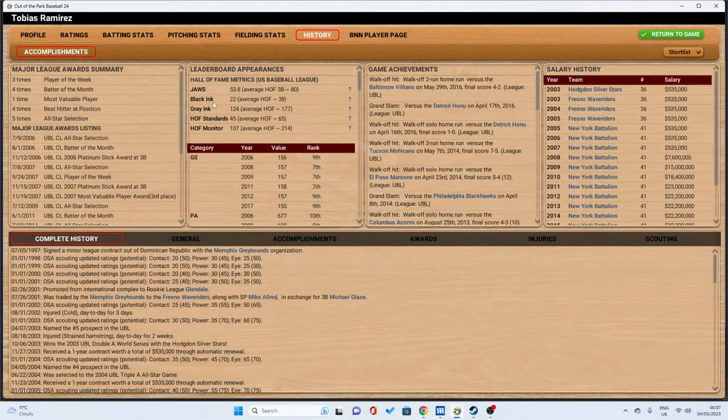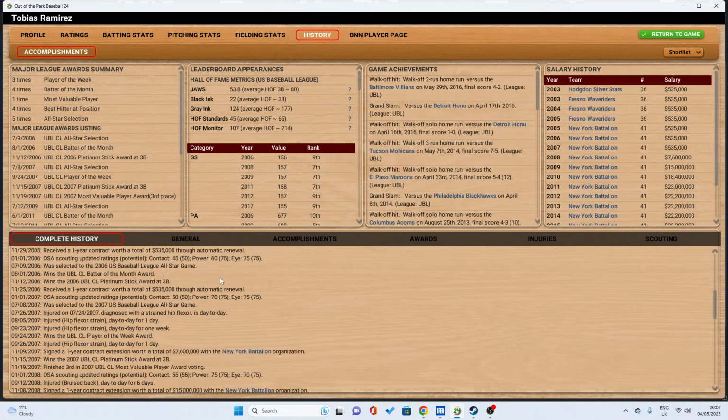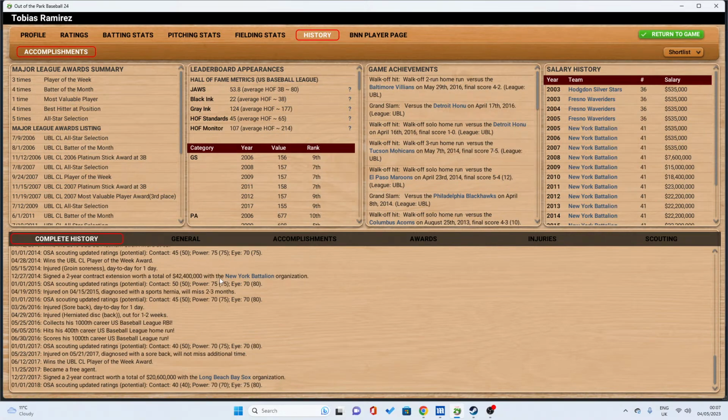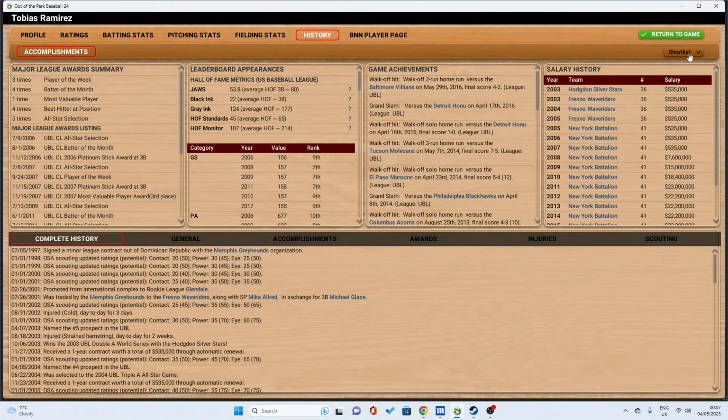So he's got his black ink. First time I've seen that. Wow. Jaws. Wow, I did not see this before. You know, I play a lot of historical stuff. I just did not see that before. Wow, the black ink and the grey ink. I've never heard of grey ink, but I've never seen it in the game, so that's awesome.